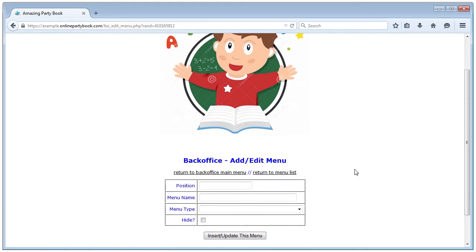At this screen, you will enter the details of your new menu item. The first option is Position. This sets the order of the menus. We recommend you enter the position in multiples of 10. The first menu item will be position 10, the second will be position 20, and so on. This will make it easier for you to add another menu item in between two others later.